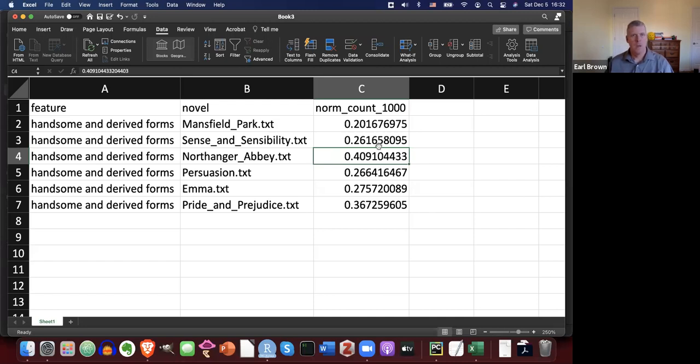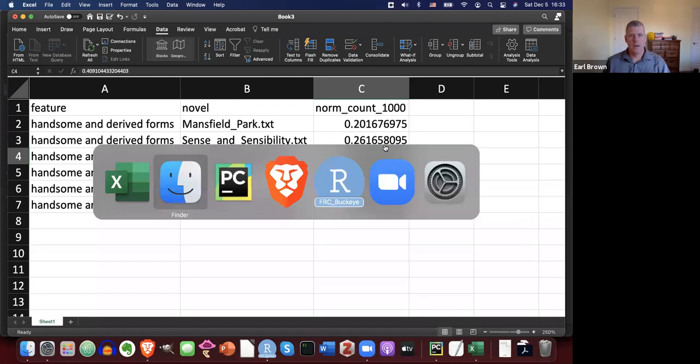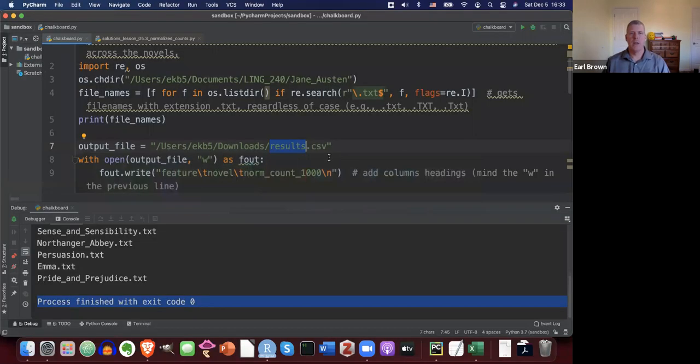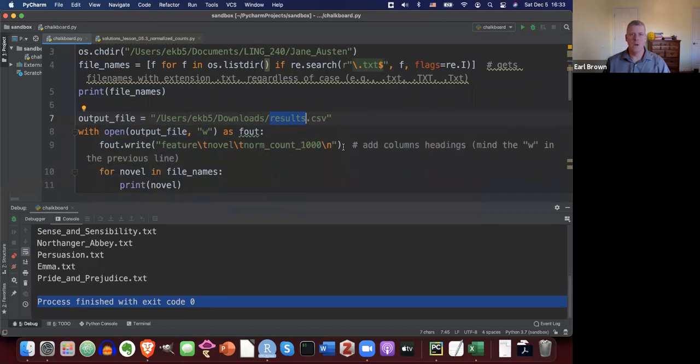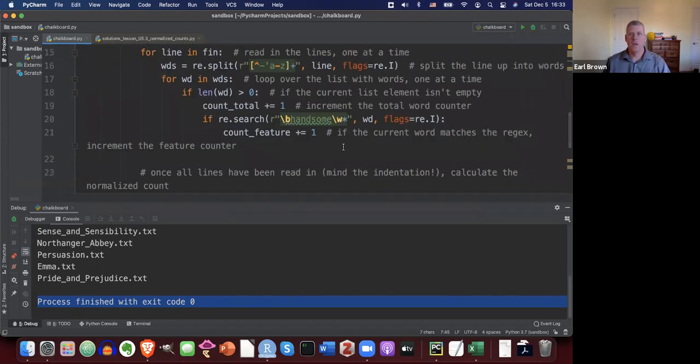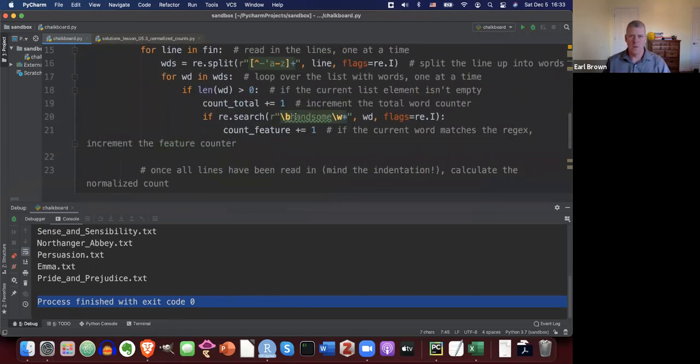Round up. Okay, so that's how you can compare between novels or corpora or anything. You have to, once again, normalize it to a common base number, like 1,000. All right, let's see. Just for fun, let me put in something here that we know is going to be much higher in one book than another. So let me just change handsome here for the moment to like Wickham.